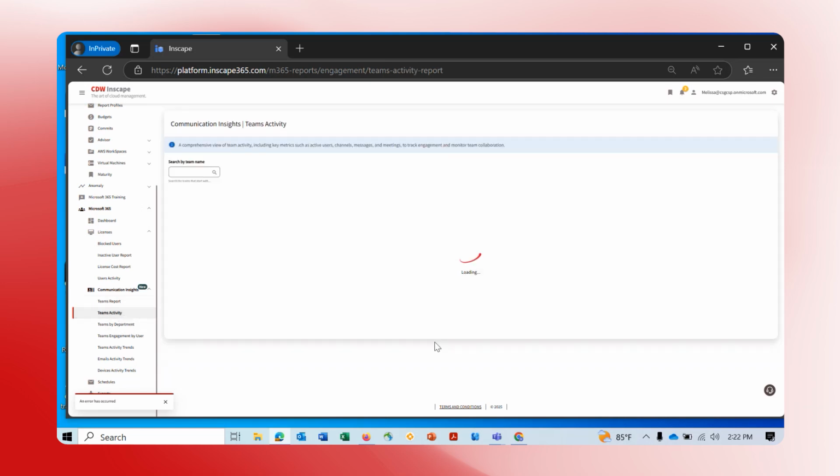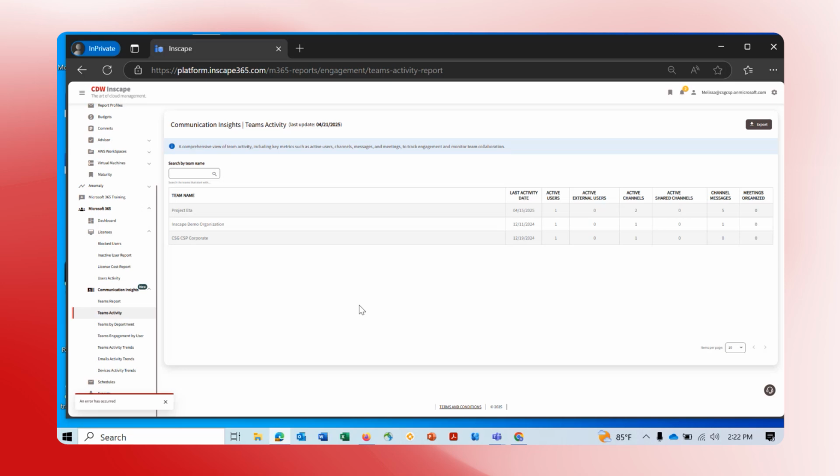Teams activity. So here again, you can see the last activity of a particular date. If that hasn't been used in a long time, maybe it's a good time to archive it and clean up your environment. So here you can see if there's any external users, shared channels, shared channel messages, meetings organized.